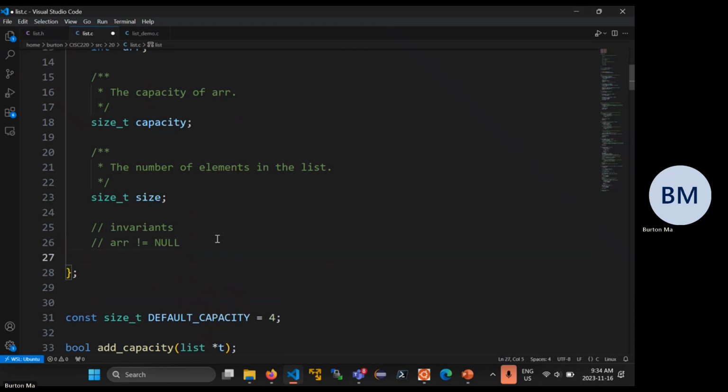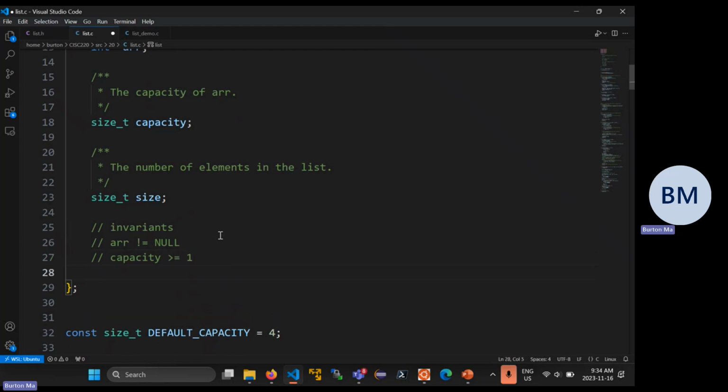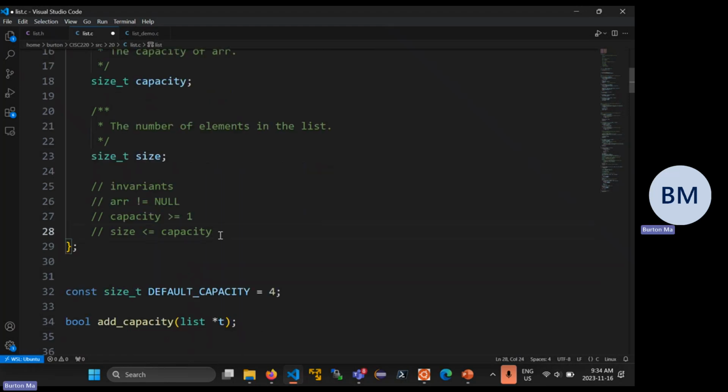So that's no good. We want to make sure that the capacity of the array is always at least 1. You might think that maybe the capacity should be always at least 0, but there are no 0-sized arrays in C. So our capacity is always greater than or equal to 1. And then finally, this size, the number of elements that we've got in the list, should always be less than or equal to the capacity. So when we're implementing the functions in our source code file here, we want to make sure that these invariants are always true after every function finishes.